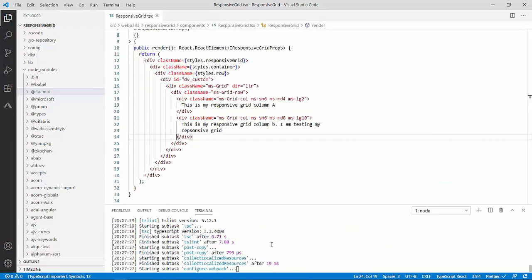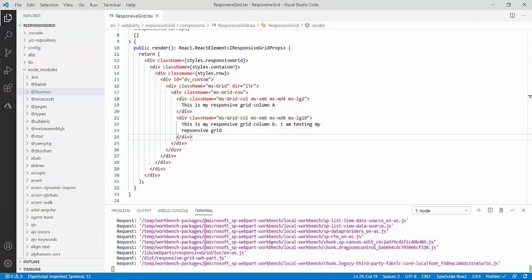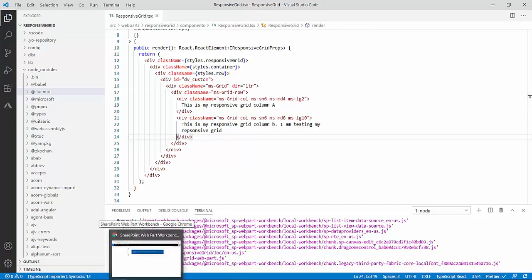So guys, you can notice one thing, how easy it is to create a responsive grid in SPFX using Fluent UI. So Fluent UI is very powerful. I will recommend you to start using this in your projects and make it a habit. It is also recommended by Microsoft, and it is really easy to use and really helpful and powerful.